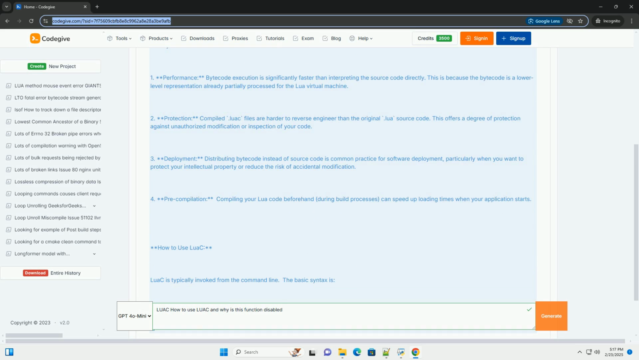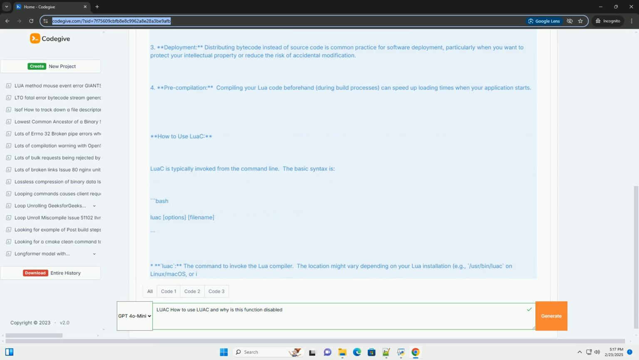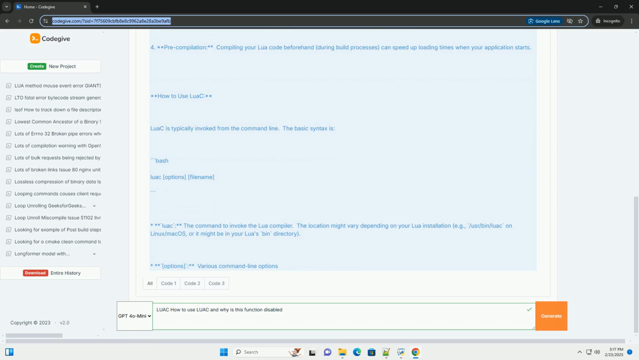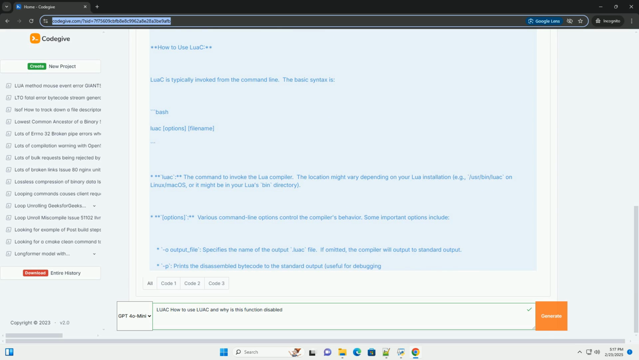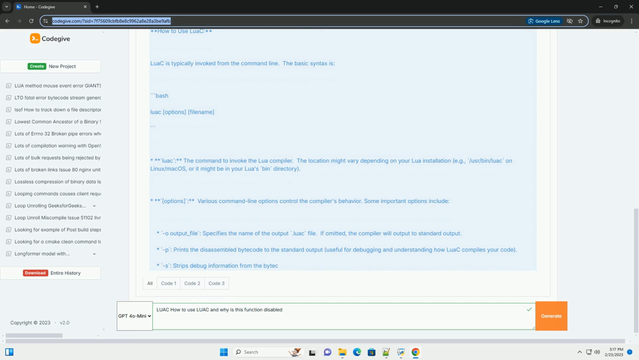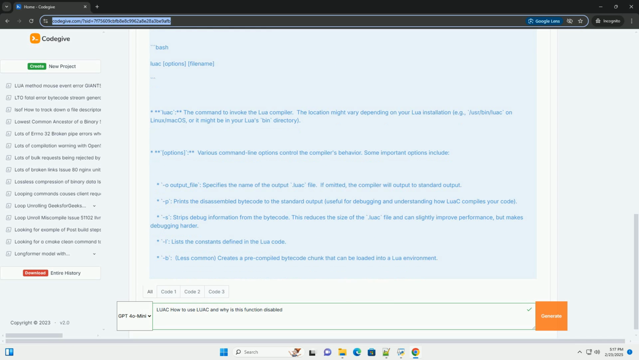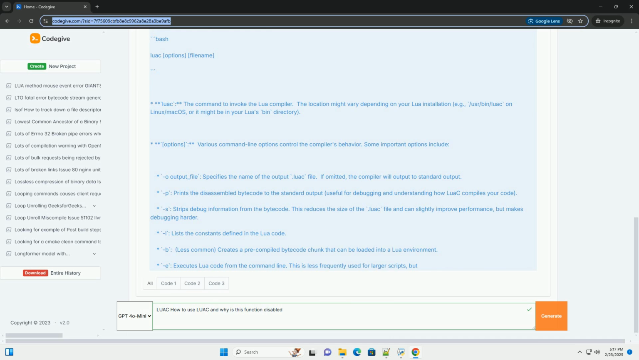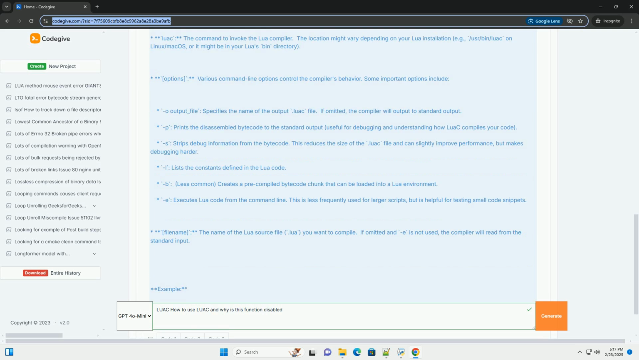This bytecode is a more compact and faster to execute representation of your Lua program. Understanding LUAC is key to optimizing Lua applications and deploying them efficiently. Why use LUAC? 1. Performance: bytecode execution is significantly faster than interpreting the source code directly. This is because the bytecode is a lower-level representation already partially processed for the Lua virtual machine.